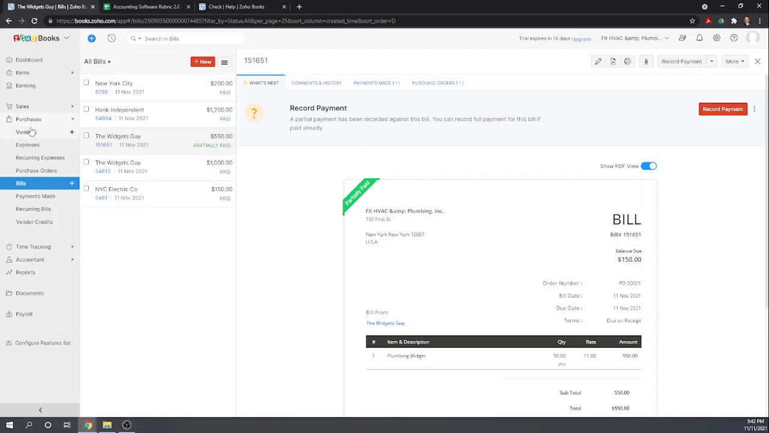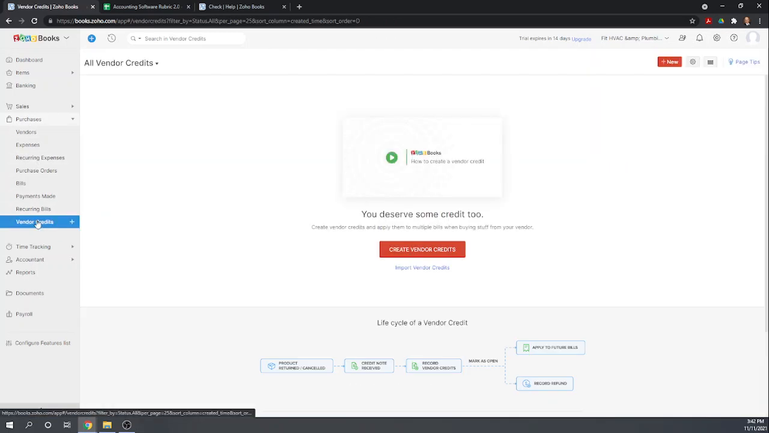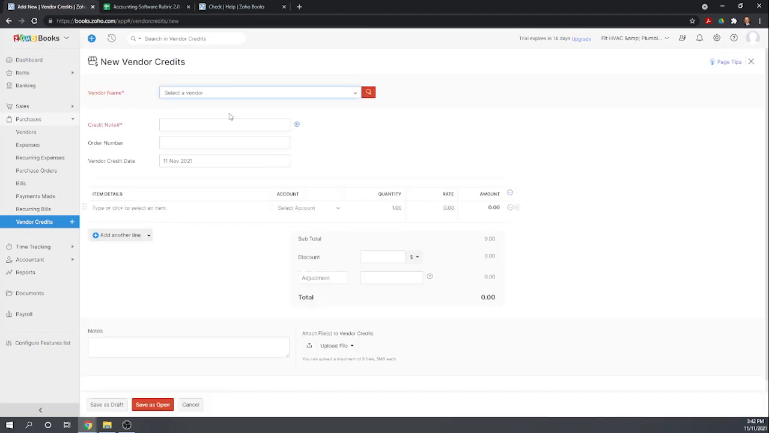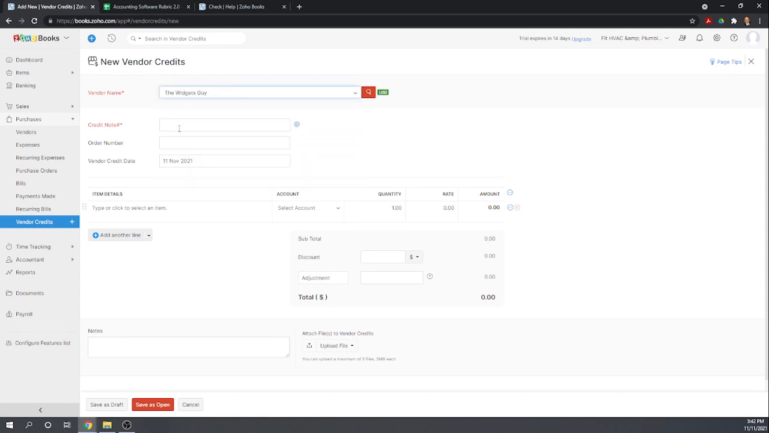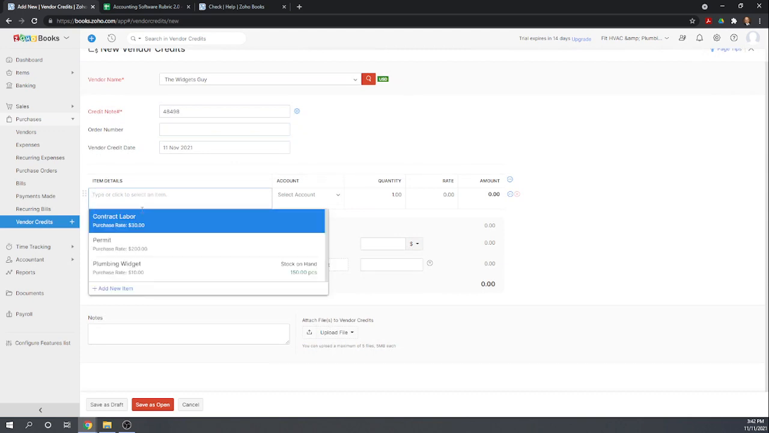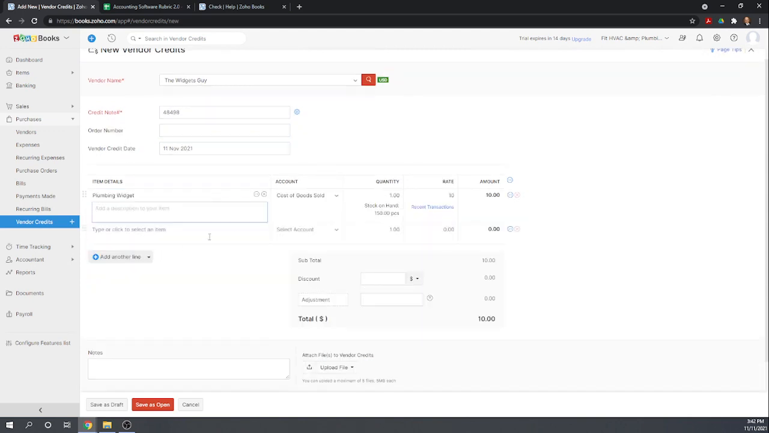Okay, so under our purchases here, we have vendor credits. So let's create a vendor credit. Vendor name is the widgets guy. This would be the credit number from their credit note they sent us. Okay, the item is we're returning a plumbing widget. And we are returning just one of them at a rate of $11.